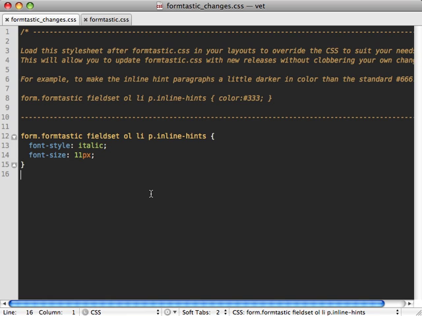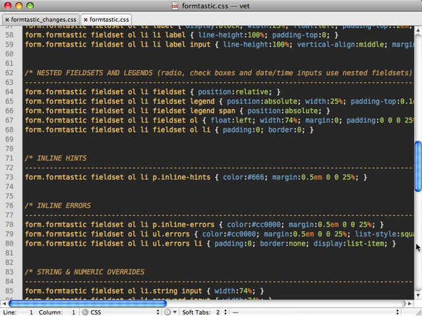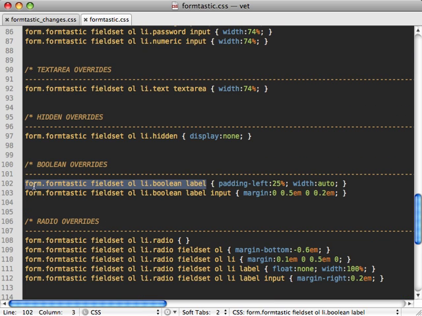Now if you want to change some more things in here, I recommend you take a look at the existing formtastic.css file, and this way you can see exactly what it is doing in here, and then you can basically override any of these given parameters for customizing the CSS for each form field.